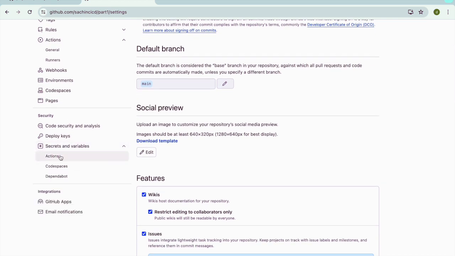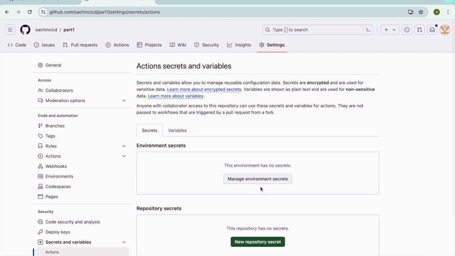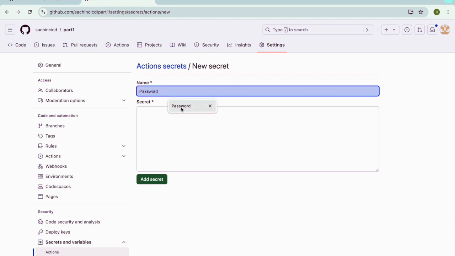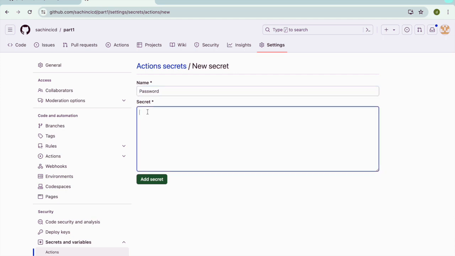go to secrets and variables, click on actions. So we have environment secrets and repository secrets. We will use repository secrets. Environment secrets are lower, where in the same repository you can have multiple environments and you can set the secret out there. So let's create a repository secret. Let's use password and give this as edit.